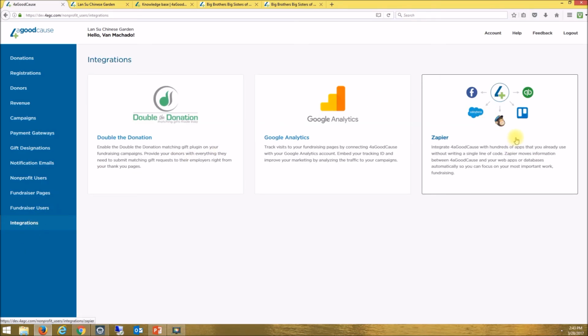Finally, we have an integration with a company called Zapier. Zapier is a service that allows you to integrate separate web apps or databases. 4aGoodCause is an app on the Zapier platform. You can use Zapier to listen to 4aGoodCause for new donations or registrations. Then you can automatically send that data to any of the 800 plus other apps on their platform, such as QuickBooks, Salesforce, or major email programs like Constant Contact or MailChimp. Use this integration to automatically export data from 4aGoodCause to the other tools and databases you use every day.